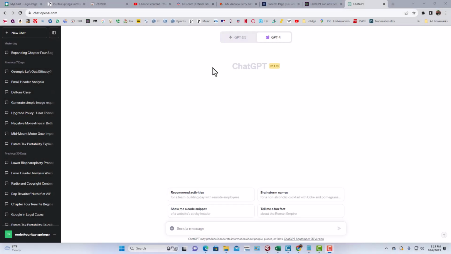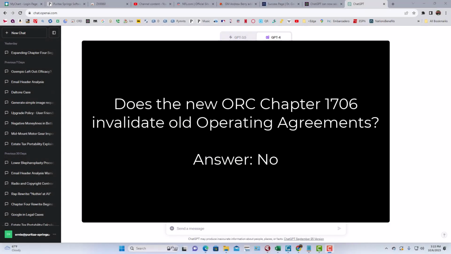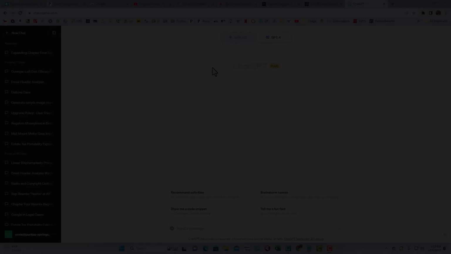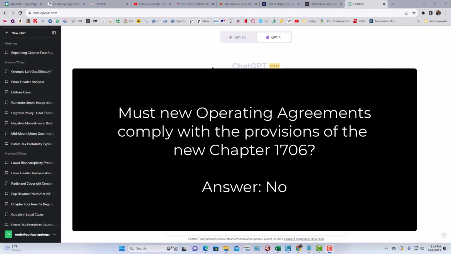Okay, the upshot is that this Chapter 1706 update changed the default LLC provisions. So if there's no operating agreement in place, or if the operating agreement doesn't contain something addressing the issue, then it'll fall back on these defaults, right? And they've changed since the last one. That's correct. One of the questions you get is, does this invalidate the old operating agreements that predate the Act? The answer is no, that would be unconstitutional. Do new operating agreements need to comply with the provisions of the Act? Again, the answer is no, because the Act isn't meant to interfere with the freedom of contract.